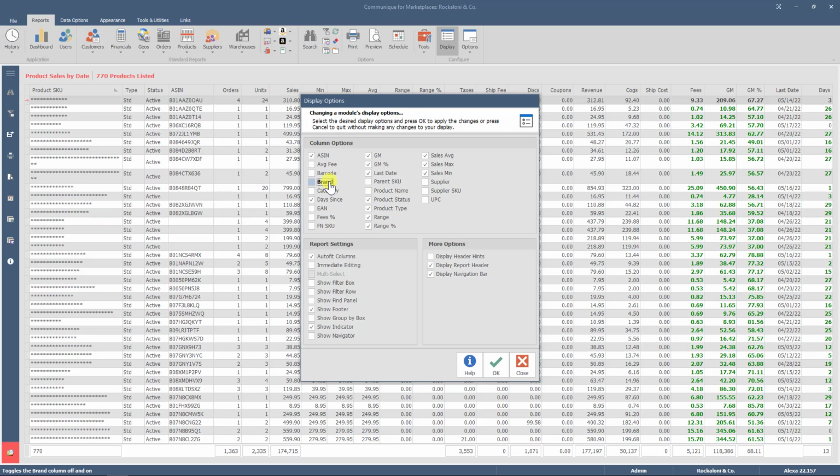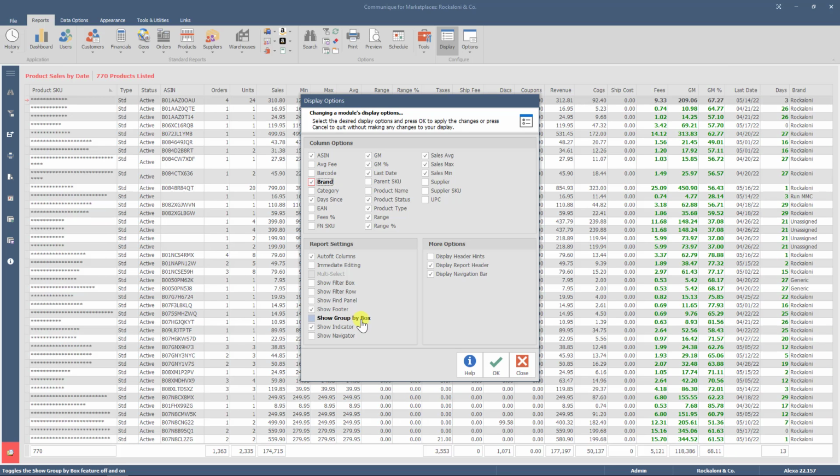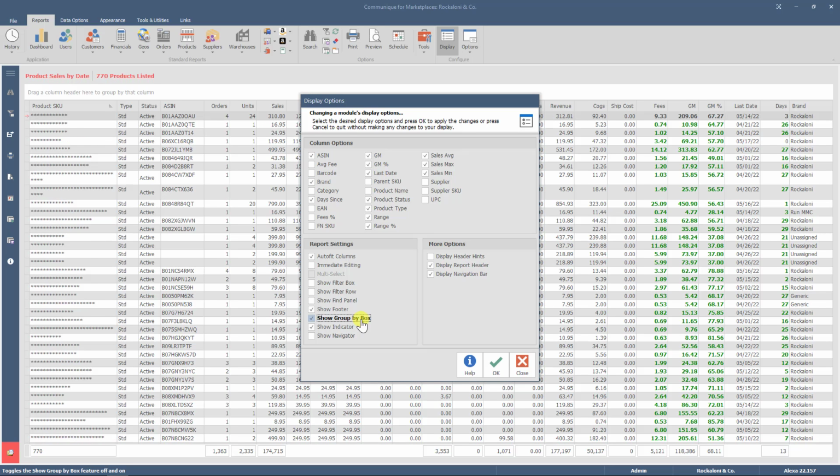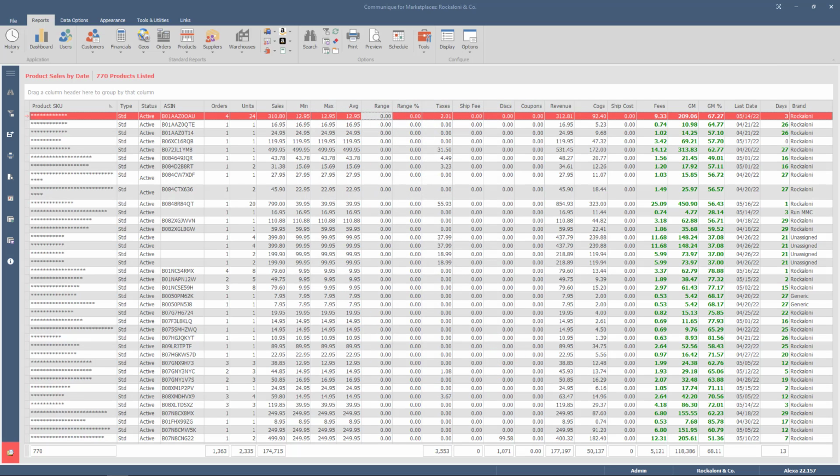We will be showing you another interesting report feature later in the presentation, so select the brand column option as well. Go to the report settings section and select the Show Group By Box option. Once these options have been selected, click the OK button to apply changes and return to the report. You will now see 4 new columns added to the report. Let's refocus our attention back to the range and range percent columns.